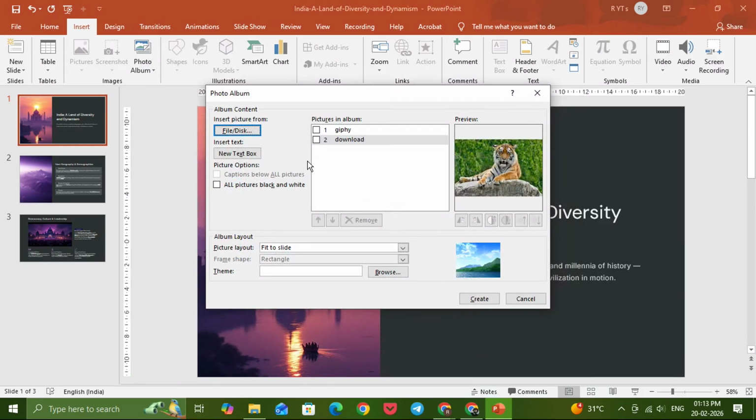You'll now return to the Photo Album dialog box, where all your selected pictures will appear in a list. If you need to adjust the order of the pictures, you can do that here by selecting an image and using the up and down arrow buttons to rearrange them. This step is important if you want your slides to follow a specific sequence.